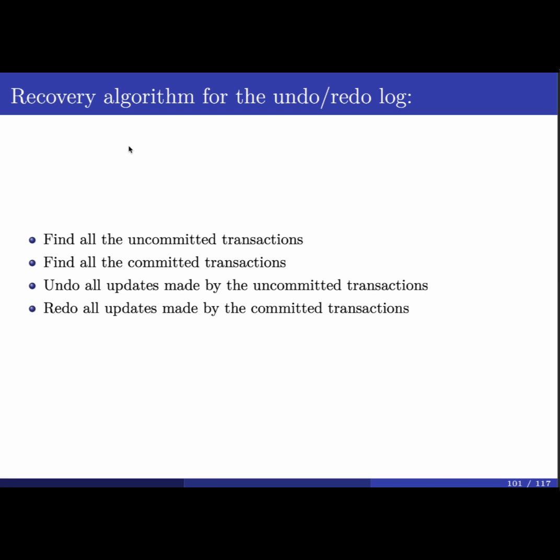So how can you recover? Which is very important here. The recovery algorithm for the undo/redo log means we need to find all the uncommitted transactions and find all the committed transactions. Remember, it looks like we have 2 and 1. You are going to undo and redo at the same time.